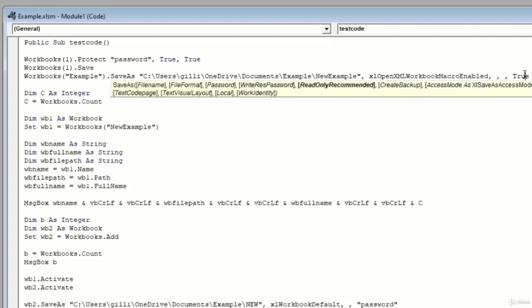And then this input that I've given as true is for read-only recommended. What that means is that when the user opens the file, Excel is going to recommend that they open the file as a read-only file. And the user can choose not to do that. They can choose to go into the file and edit the file instead. And if they do so, it'll let them into the file without entering a password at all.